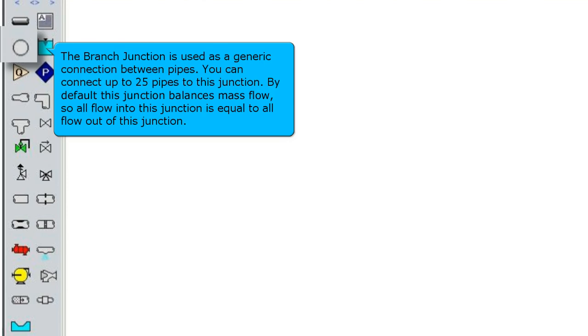The branch junction is used as a generic connection between pipes. You can connect up to 25 pipes to this junction. By default, this junction balances mass flow, so all flow into this junction is equal to all flow out of this junction.